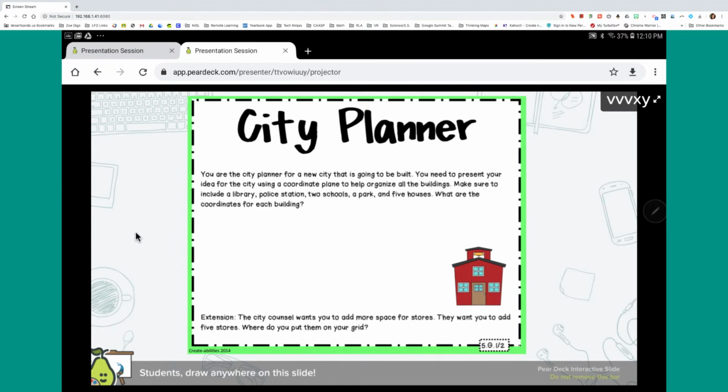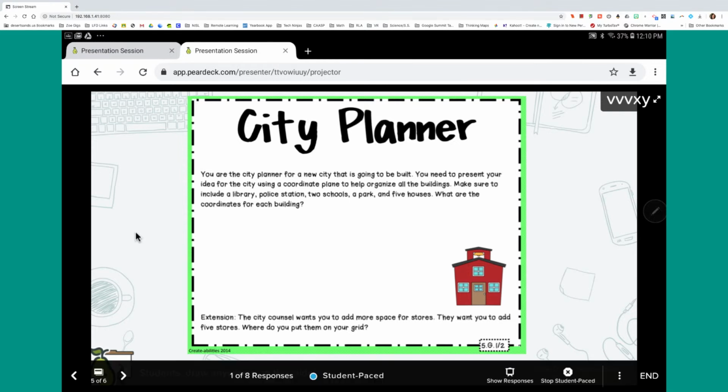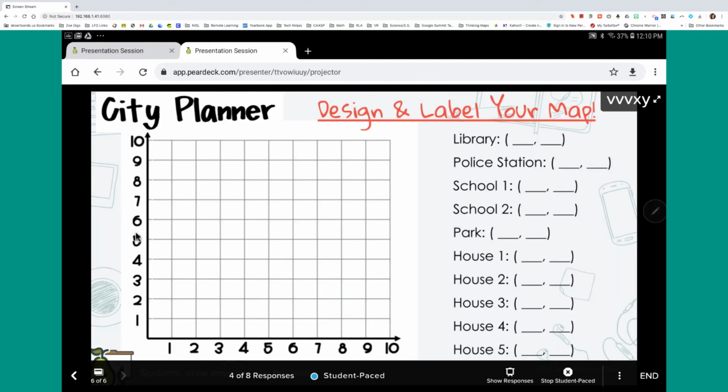I think I modified that a little bit because that was a lot. What are the coordinates of each building? And then there's an extension at the bottom. Yes, Jocelyn, you make it up. All right, so here is, oh, I guess I did put them all in there.